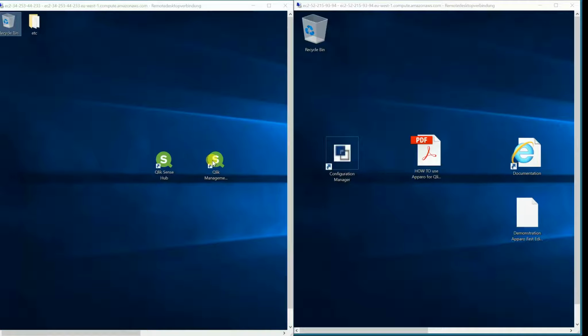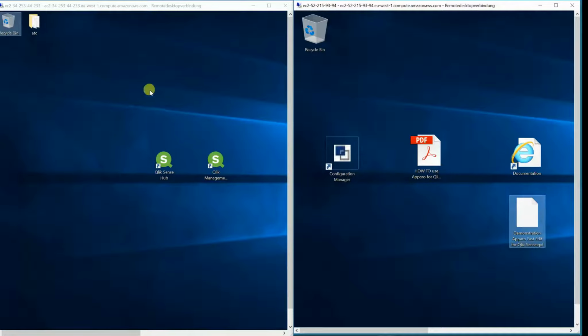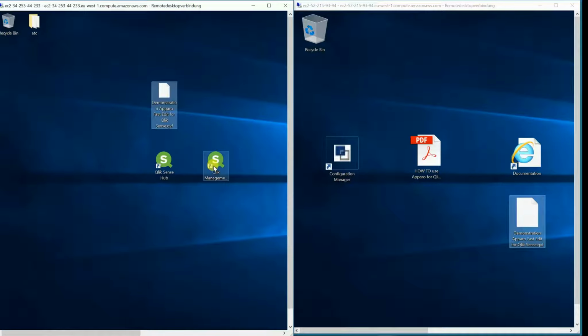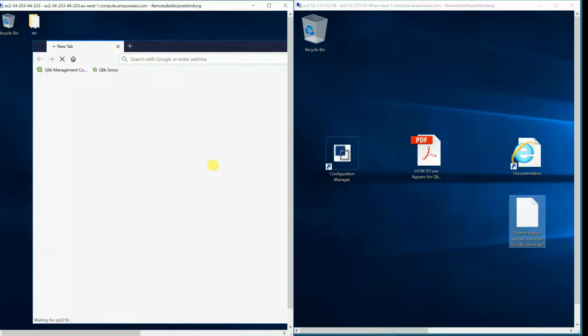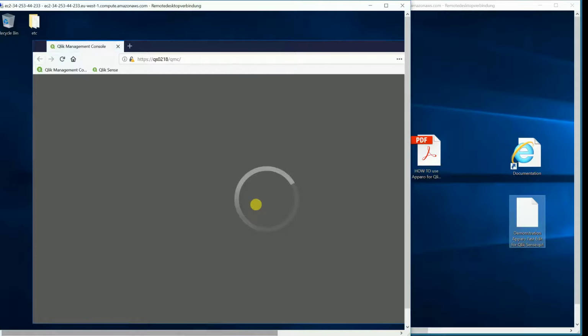The first step is to copy and import the Apparo Qlik Sense app to your Qlik Sense environment. Open the Qlik Sense Management Console and import and publish this app. The app contains examples for the Apparo Fast Edit features.